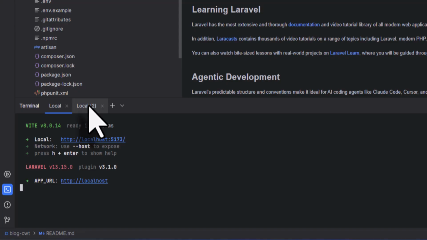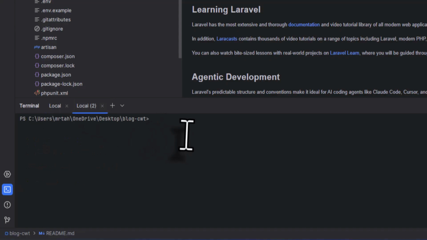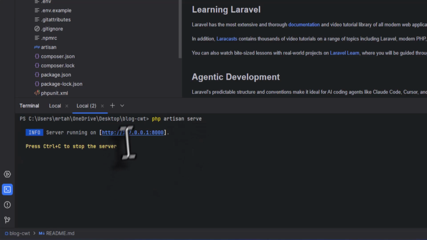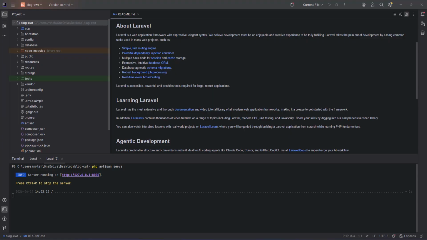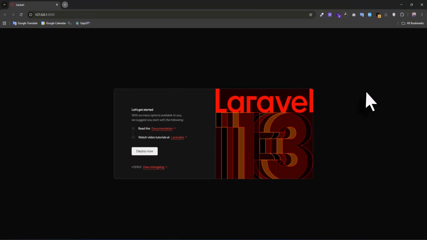You will see the server address in the terminal, usually 127.0.0.1:8000. Click that link or paste it directly into your browser. If you see the default Laravel welcome page, congratulations, your installation is successful and we are officially ready to start exploring the project structure and begin coding.